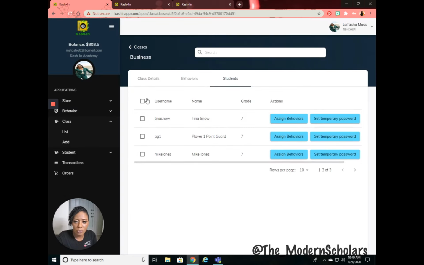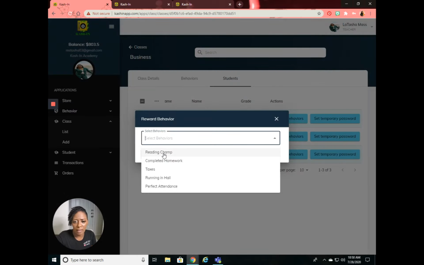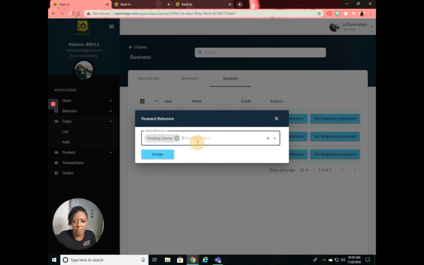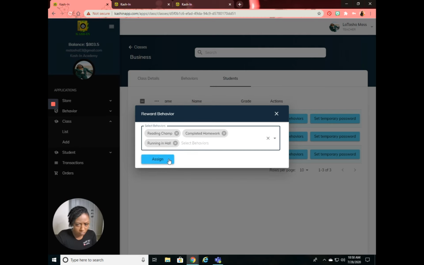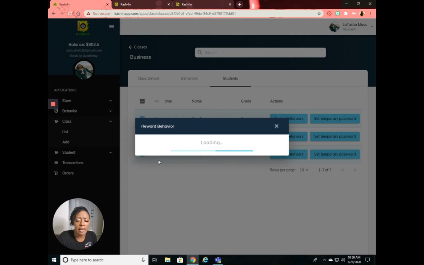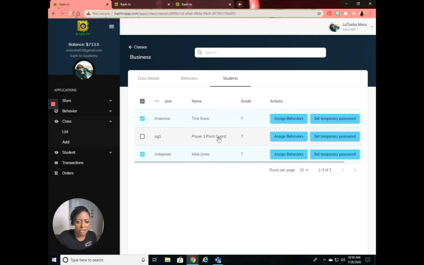Or if I want to reward multiple students, okay, I can select my box. Maybe point guard shouldn't get it, but I have those two that I want to reward. I would click on my dots, assign behaviors, and I can assign multiple behaviors. So let's say they were the reading champs. Let's say that they completed their homework, and let's say I caught them running in the hall. Same thing, I will press assign, and it goes to both students. Okay, and that's pretty much it on your end.